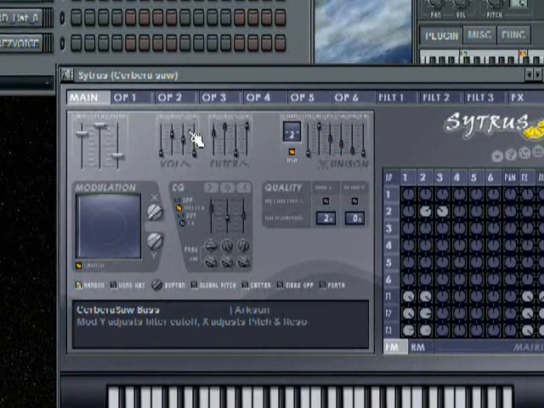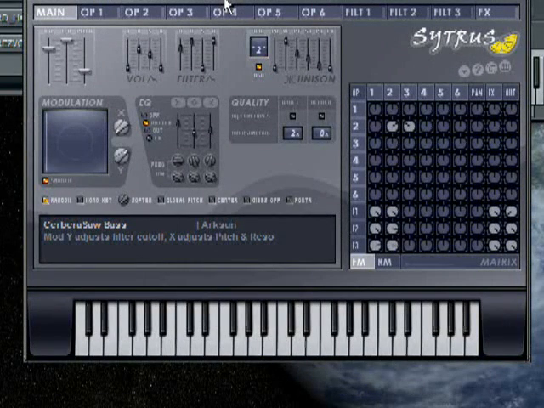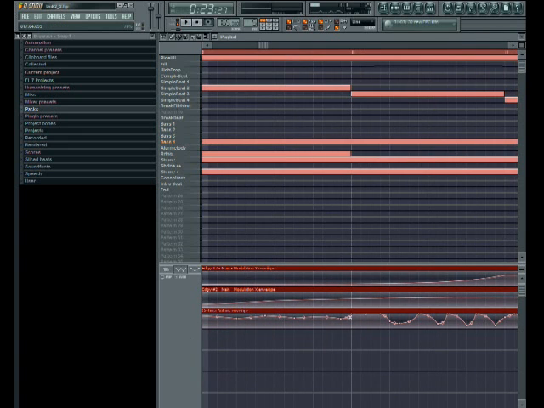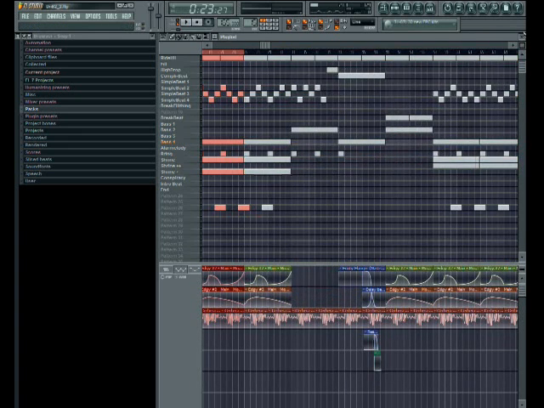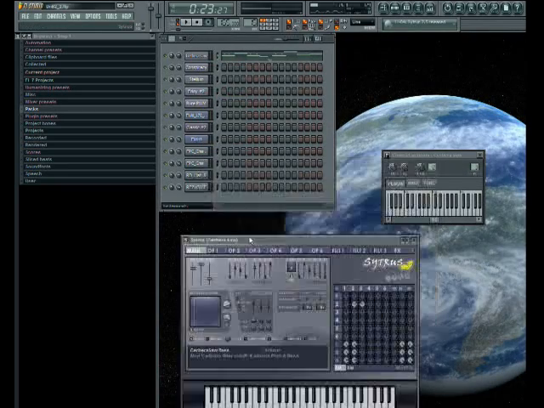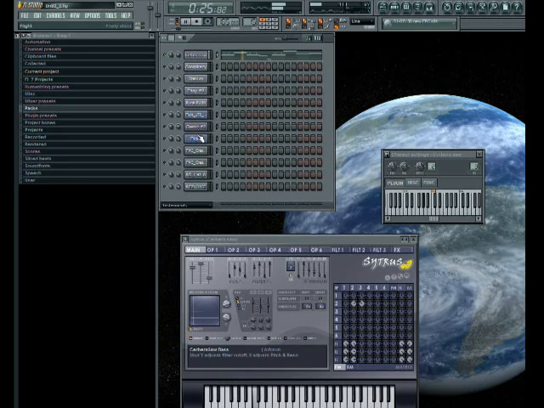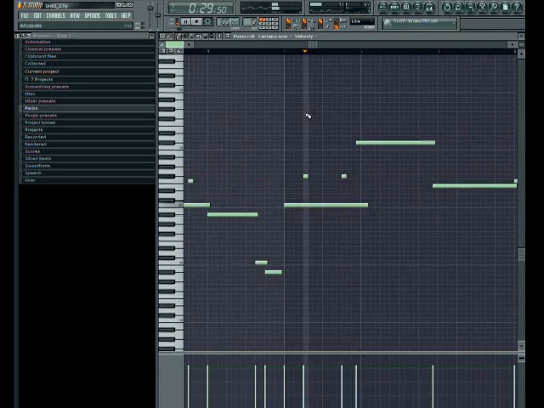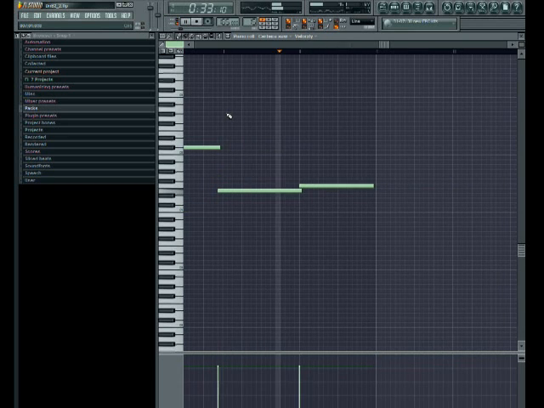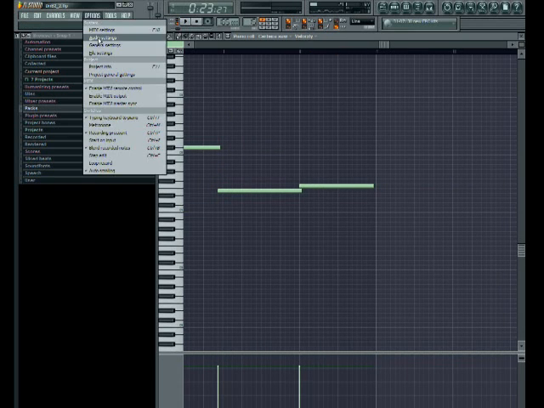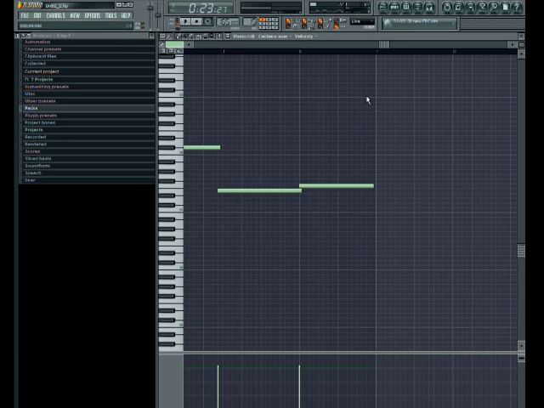Next thing I did was I automated the cutoff filter, which is pretty easy. I wanted it to sound like this. I right clicked on it, I clicked create automation clip, then I drew this line over here to make it growl during the song. So that's it, and here's how it sounds. Let me change my latency. Okay, so that's the bass.